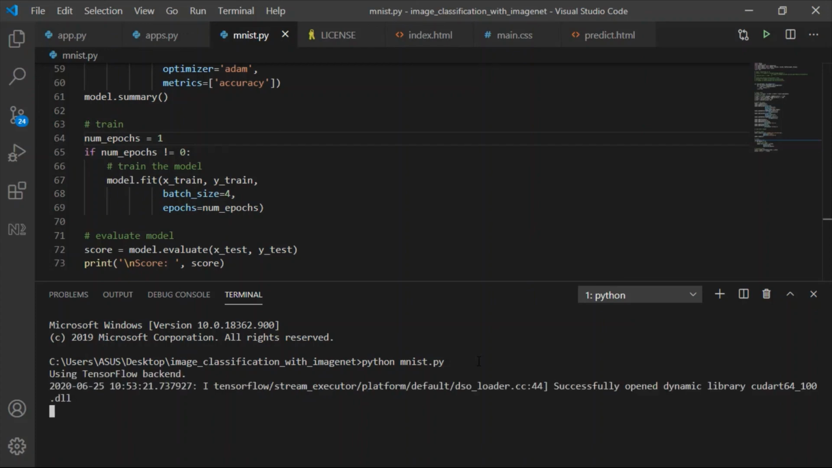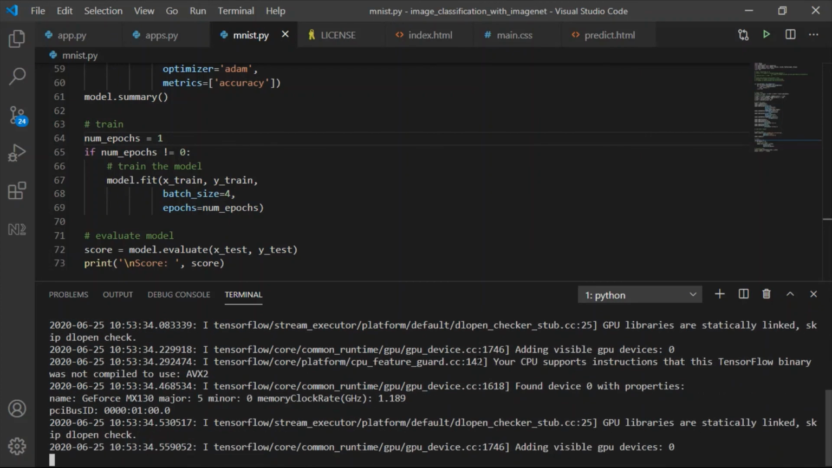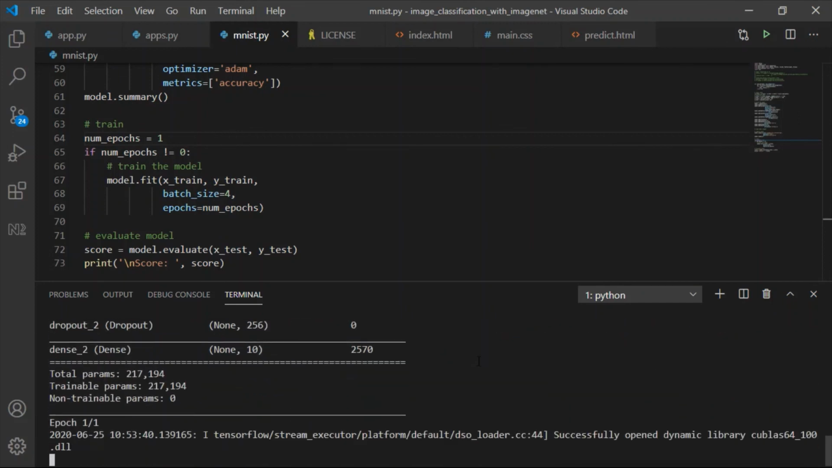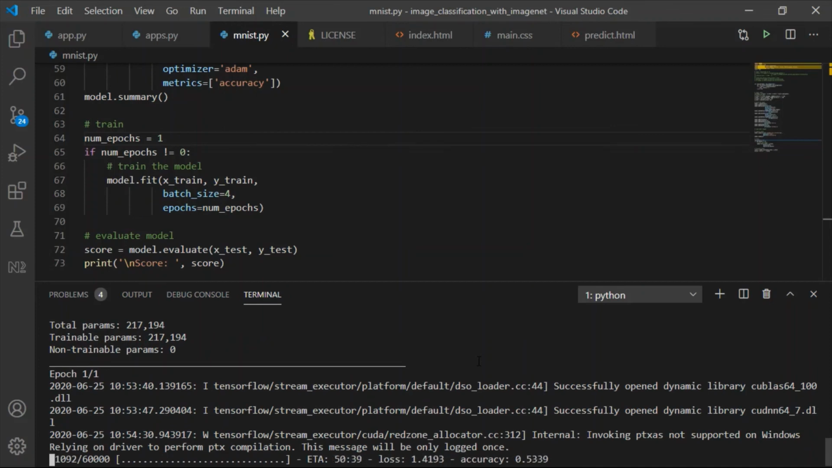It is using TensorFlow backend. It has successfully opened the dynamic library CUDA, the DLL files. Those DLL files we have copied from the cuDNN library. This is the architecture. Look at it, finally the model is being trained on GPU. Look at how fast this is running. Oh my goodness, how fast this is running. I think it will just take about 2 minutes to train on 60,000 images. So it is really fast.